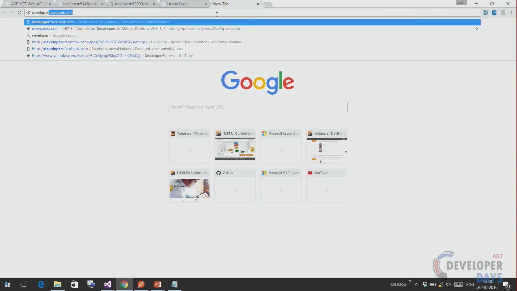So if you go to developer.facebook.com, my Wi-Fi connection is gone. If you go to developer.facebook.com, you can actually register an application.